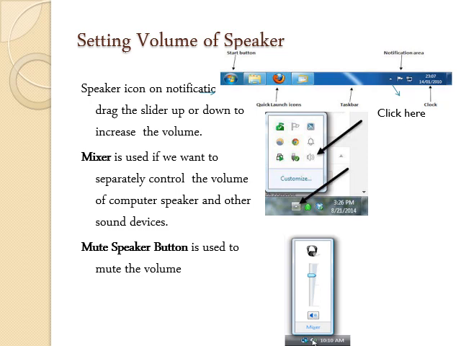The mixer is used if you want to separately control the volume of the computer speaker and other sound devices that are present. To mute the volume, you can also use the mute speaker button.